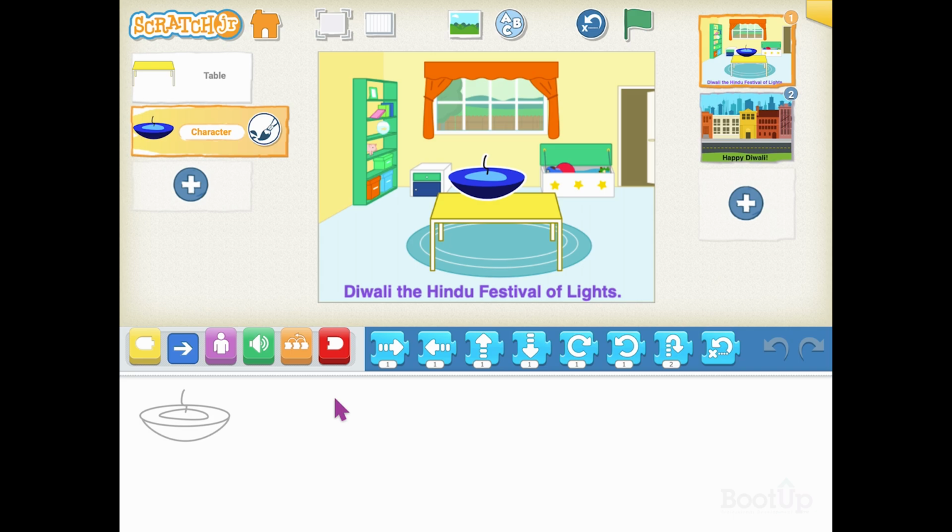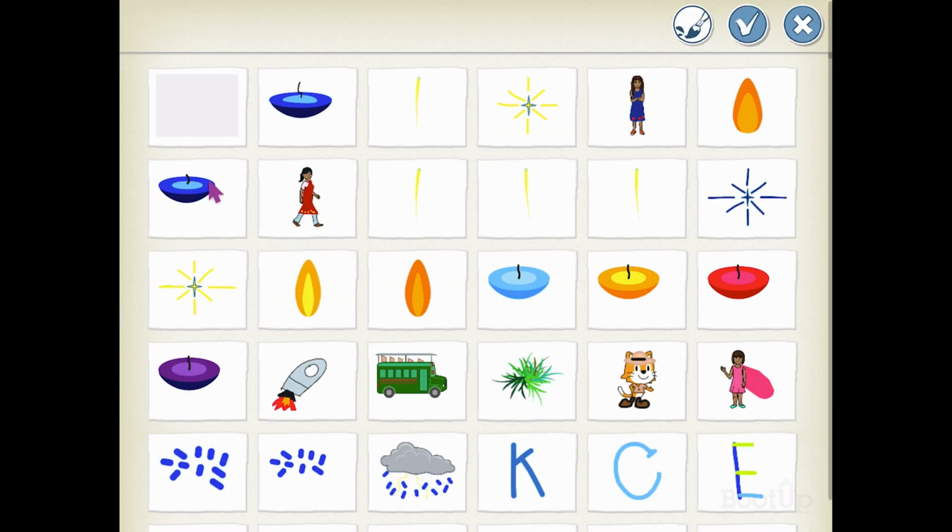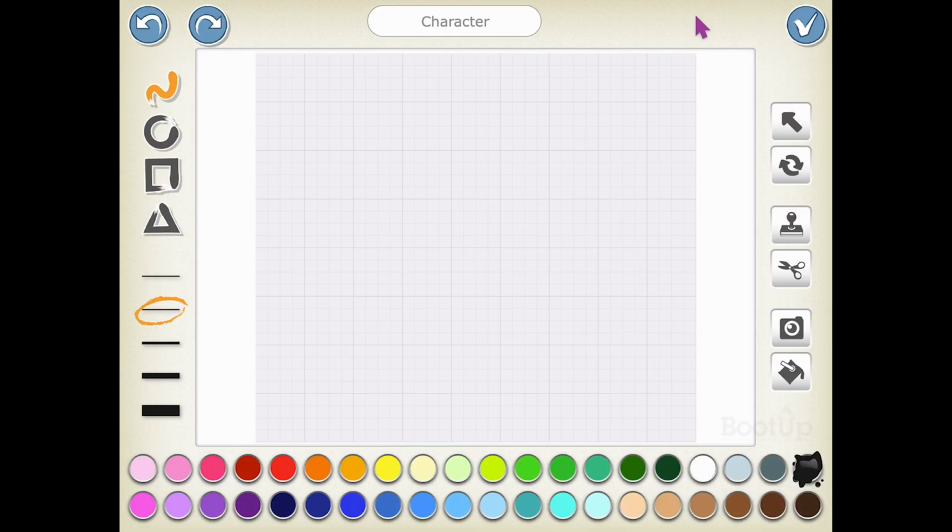Next, we'll add the flames for our candles so we can program them to light up as the character walks by. To do this, we'll add another sprite by clicking the plus icon on the left-hand side. Since we're drawing the flames, we'll select the paintbrush tool. Just like before, we'll use the circle shape, adjusting the thickness as needed. I'll pick an orange color for my flame.